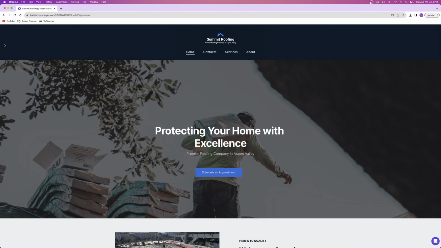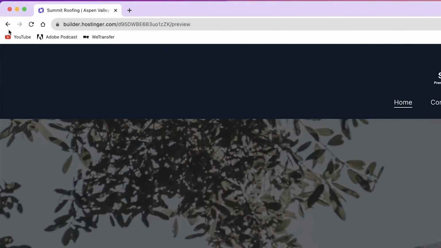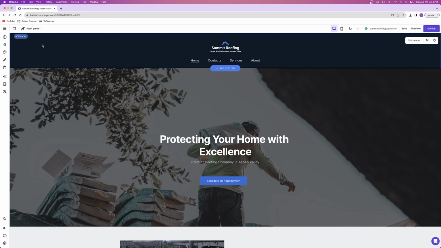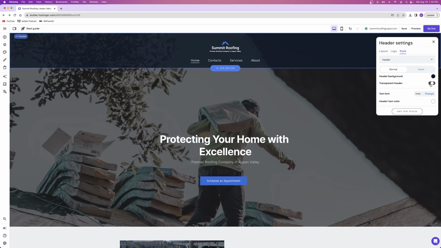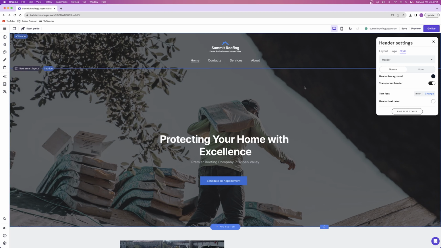So we're going to go ahead and close out of this preview. There we go, by clicking on the back button. Interesting. Normally there's a back to website over here in the corner, so I'm not sure why that wasn't there. But editing the header again, we can turn off make a sticky header, but we can go over here to the style tab and we can choose to use a transparent header, which I think looks so much cooler on modern websites.